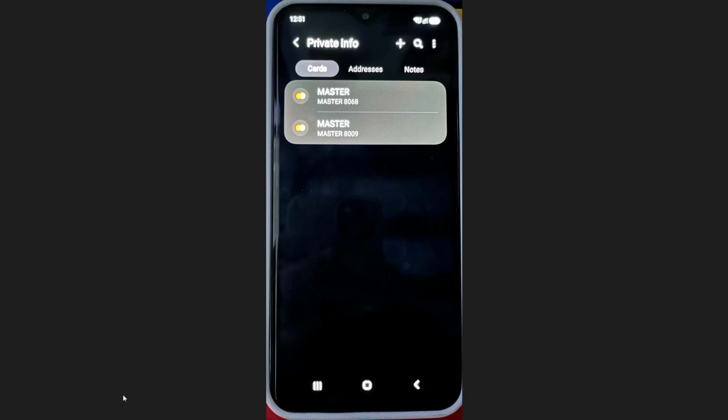Next, select the credit card you want to remove. As you tap on a card, you will notice it highlights or expands, indicating that it is selected. This step is important because it ensures you are removing the correct card. Mistakes in this area could lead to confusion later. Choosing the right card is essential for maintaining an organized wallet.